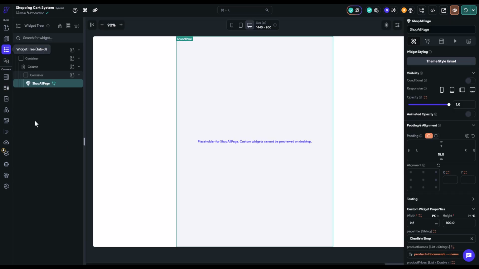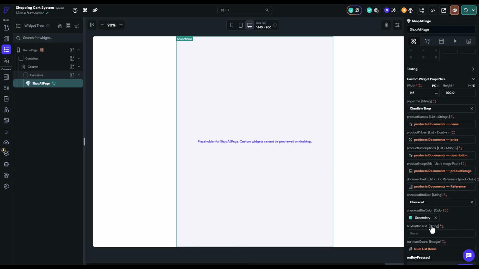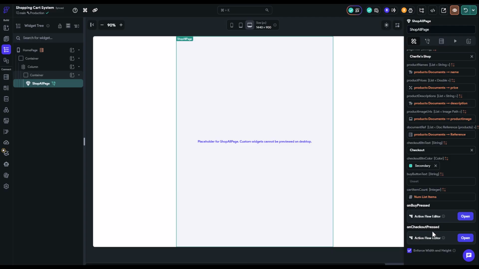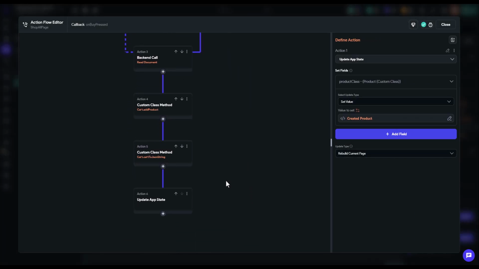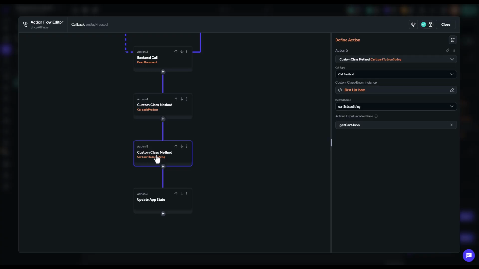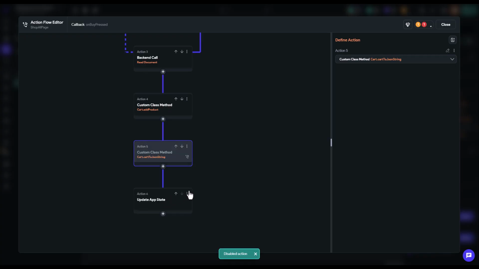So if we go back to the shopping cart over here, on what happens when we on a buy pressed here, we are going to call the cart to JSON string method from our custom class. Okay, so let's do that as though we were doing that for the first time. So let's just disable these, shall we?